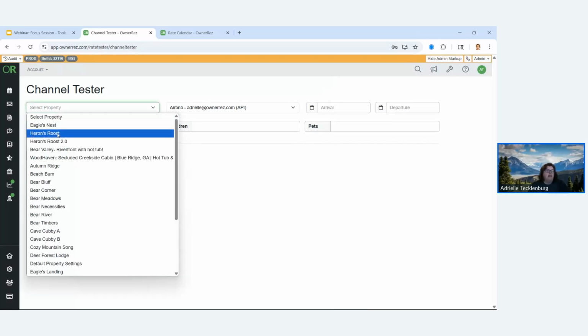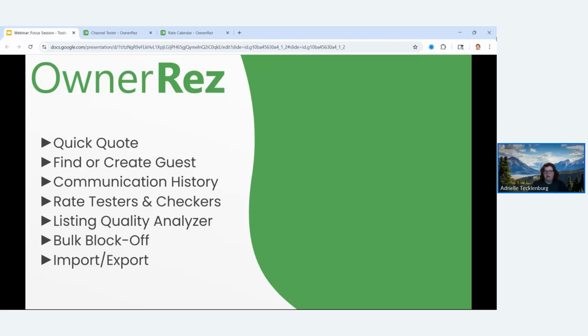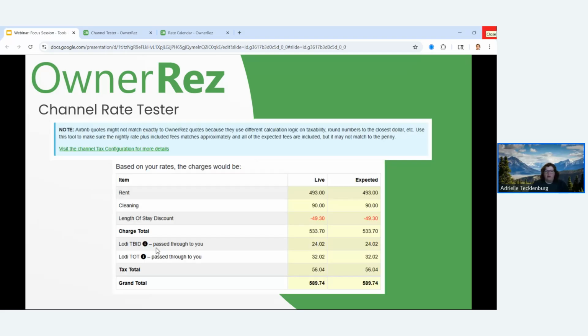So again, you'll select the property, you'll select the exact channel that you want to use, and then the dates and the number of guests, and then click generate charges. Because my example account is not connected to a channel, I have to show you all some screenshots for this. So this is what that comparison will look like.